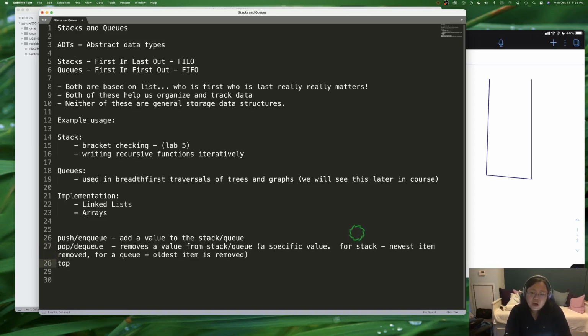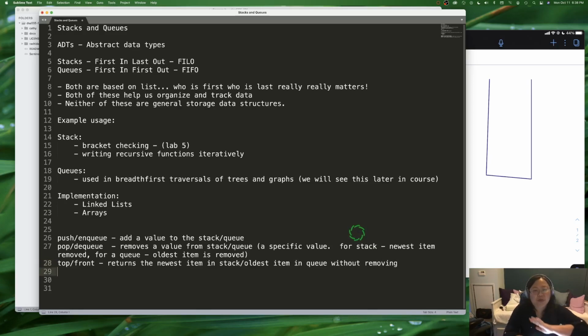We also have a top and front function. This returns the newest item in the stack or the oldest item in the queue without removing it. So basically think of what the thing you would pop is. This is accessing the thing that you would pop or the thing that you would DQ. That's what this function does.